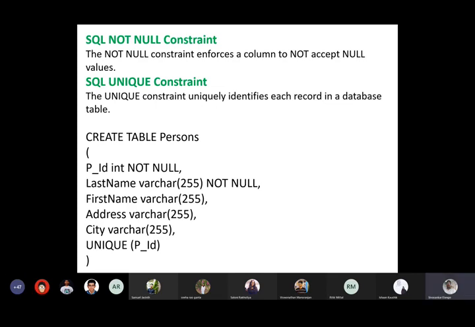For example, let us look into this table, create table persons. Person ID is an integer data type and it is not null. In the last statement I have defined person ID as unique also. I am going to enforce the unique constraint also, so basically it is going to be a primary key. Since we enforce the not null constraint as well as the unique constraint for person ID, we consider person ID as a primary key, and last name is varchar data type, not null, and so on.